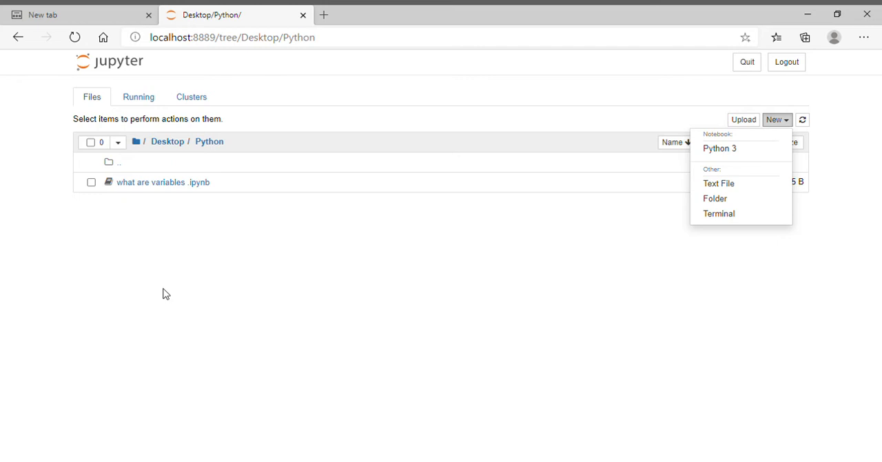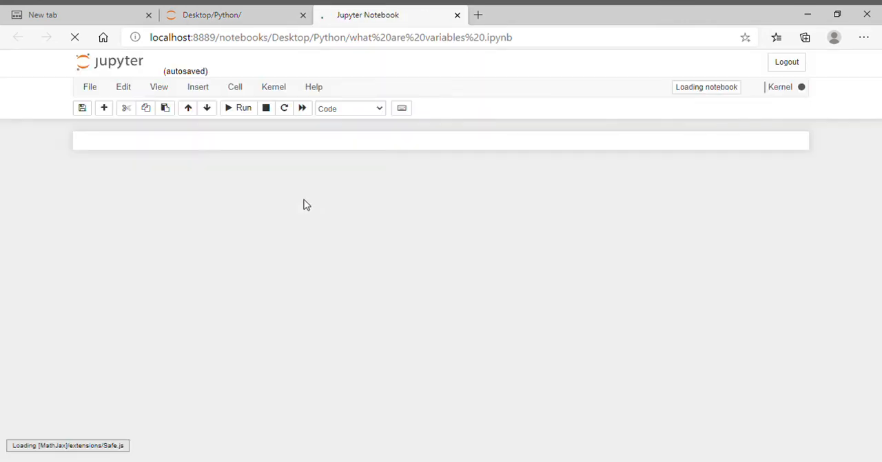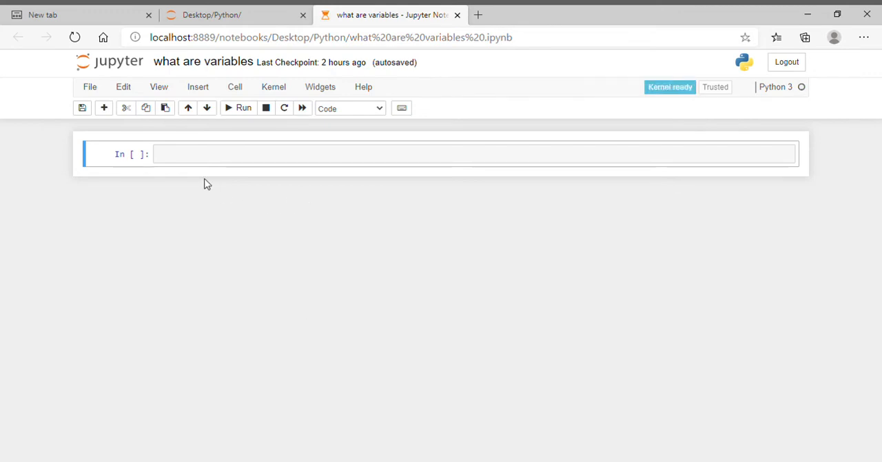Now we are going to run our first program in this file, what are variables.ipynb. So now click on it. I have clicked and opened the Jupyter notebook. Here, in Jupyter notebook there is something called a cell. A cell represents a set of code.